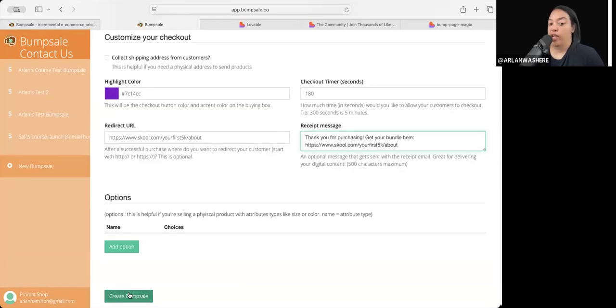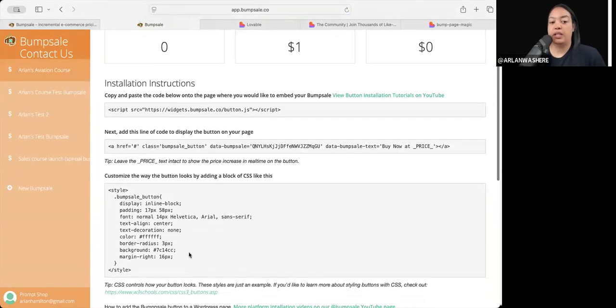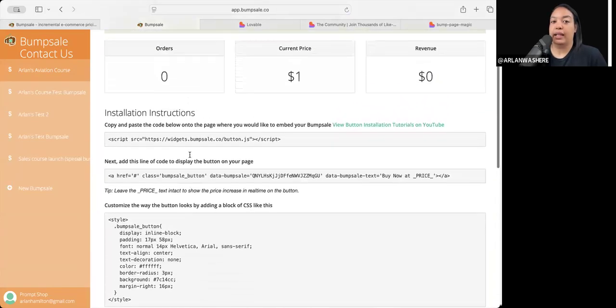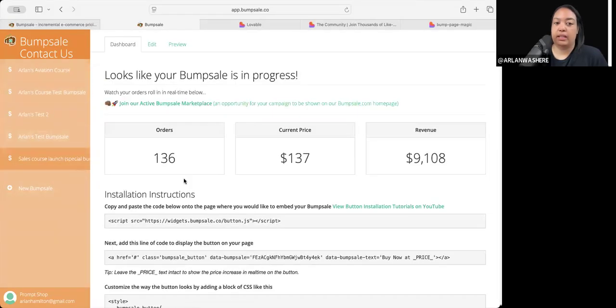But then I would just click create bump sell because we've just done it. We've just finished. So I create the bump sell. It's now created. I now have these 3 lines of code that I'm going to show you exactly how to get into a landing page. I now have my dashboard where once the payments are starting to be made, I can see how many orders I have, what the current price is being charged, and the total revenue. And again, you can go back over here and see that from a real one that I did. Had 136 orders, I had 137 is the current price, and then 9108.